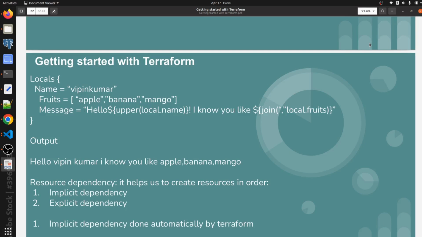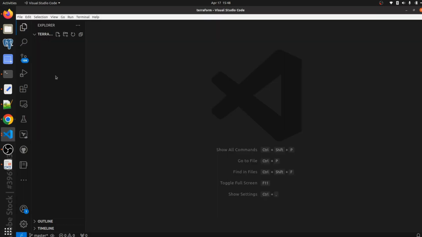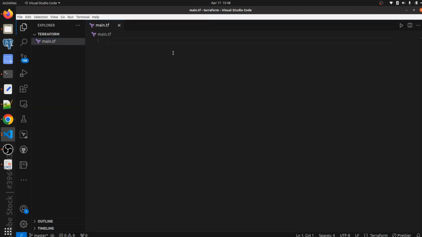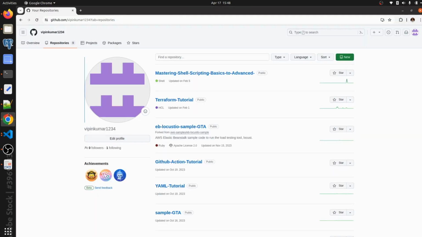So we are continuing with the Terraform tutorial, and in this video we are going to see how we can create a GitHub repository using a Terraform script. So for that, let me jump to VS Code here and create main.tf.